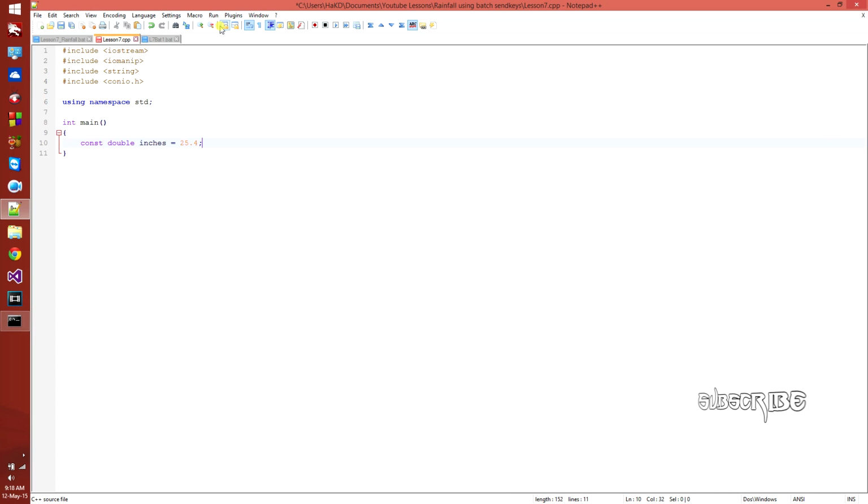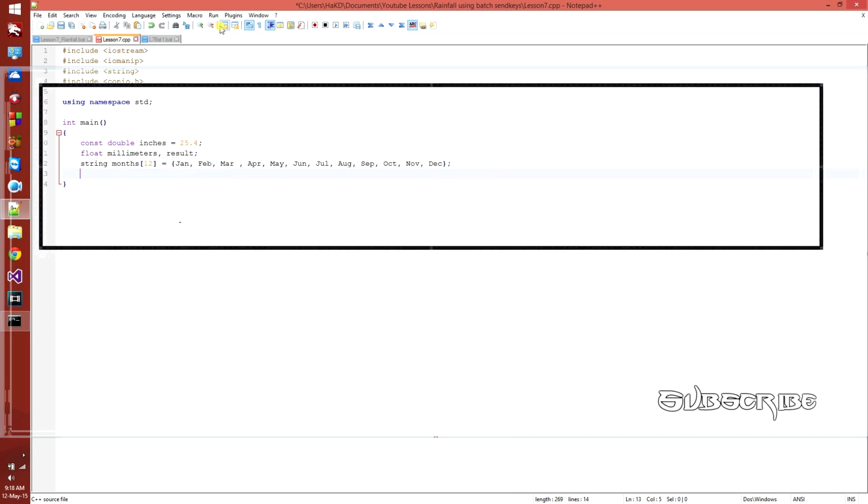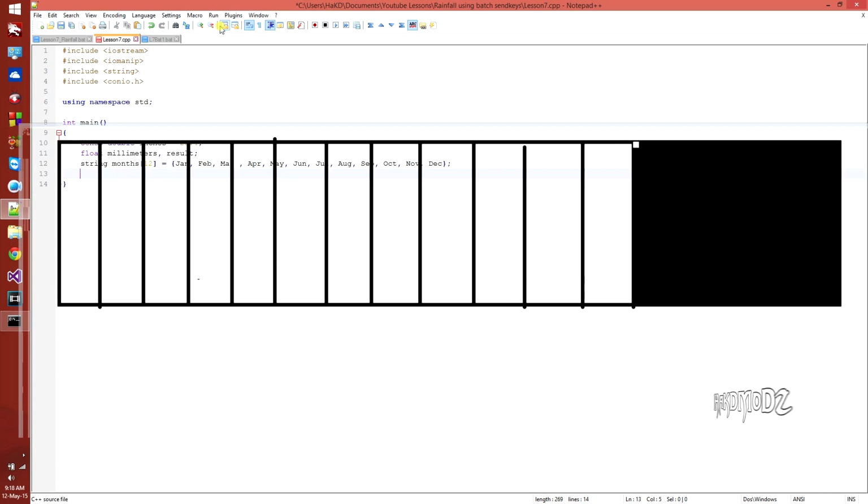And we'll be using int main, and inside the int main we'll be setting a variable with a constant double for inches, and it'll be 25.4. A float data type with millimeters and result as the variable. After that, in the next line, we'll be setting a string. Now, this is where we start doing arrays. So we'll be setting a string data type with months, and the array will be 12 inside the square brackets. And that equals January, February through March inside the braces.